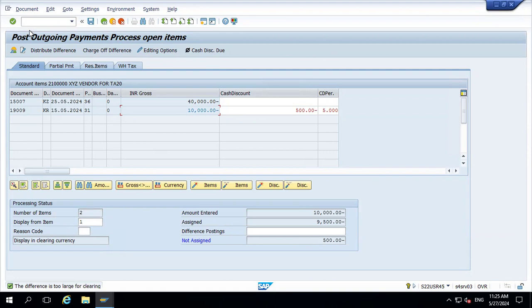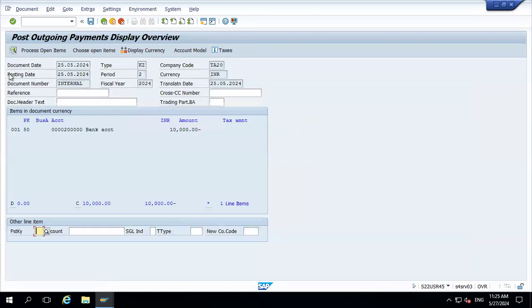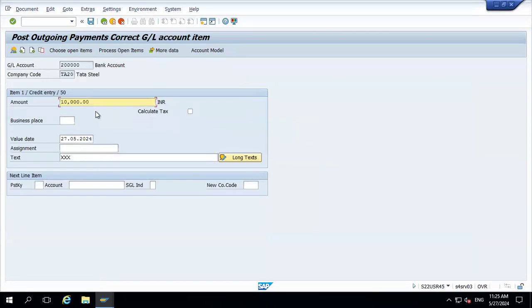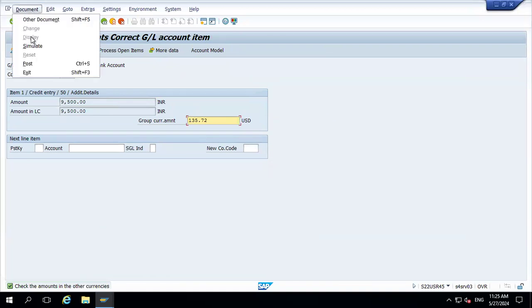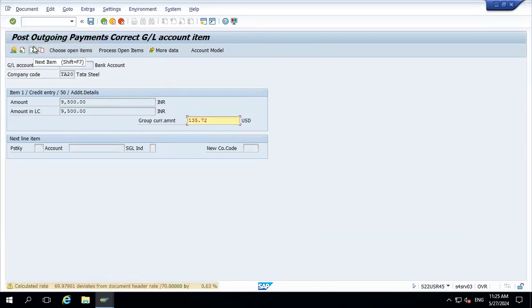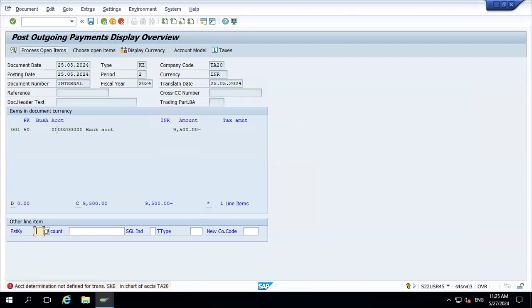I cannot do it, right? Because the difference is too large. So what I will do, I will go to the entered amount and make it 9,500. Double click on this. Either I can type 9,500 or I can give the star so that it will copy the amount. Now I will simulate it. Now the system is giving me an error. What is the error? You read it.